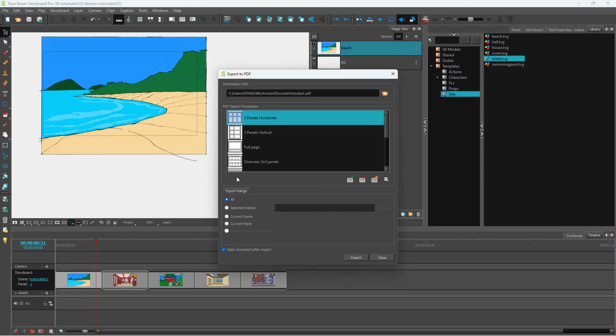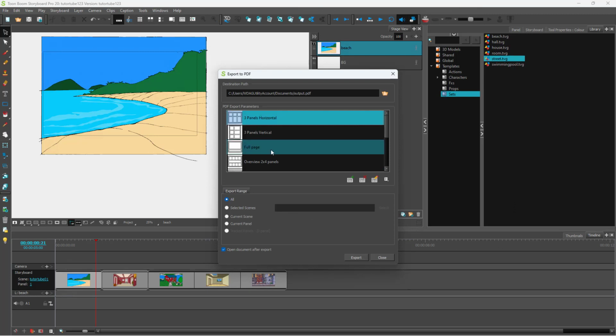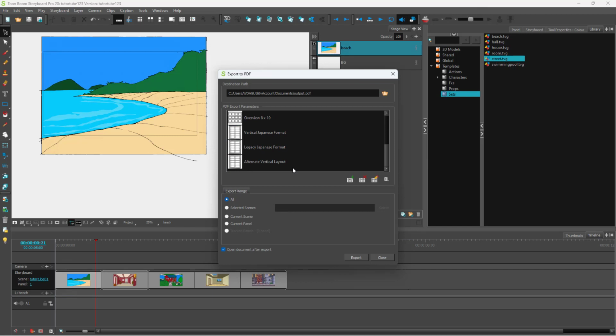And from Export, you can see PDF is an option. So once you click on PDF, now you can select the parameters for the export, as you can see. So you can go for legacy Japanese format, alternate vertical layout, overview, full page, and so forth, as you can see. So let me just go onto the 3-panel vertical format right here, just like this.